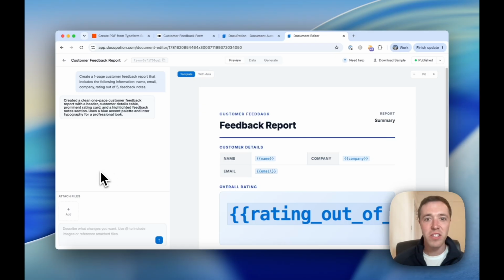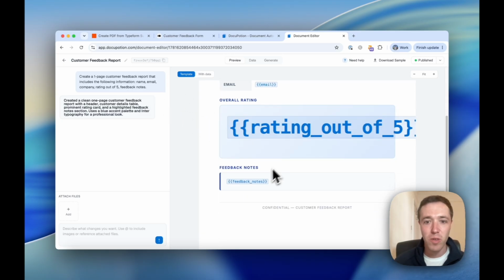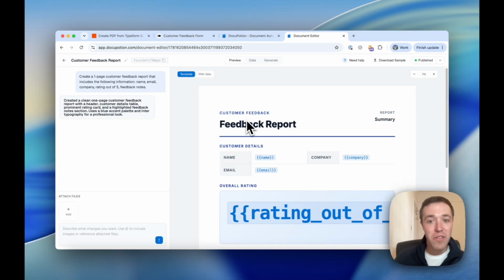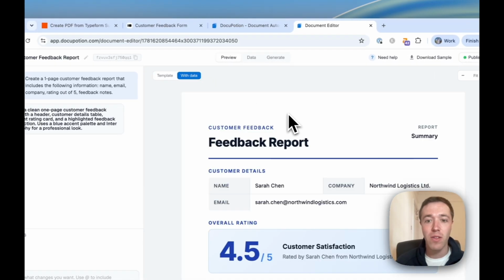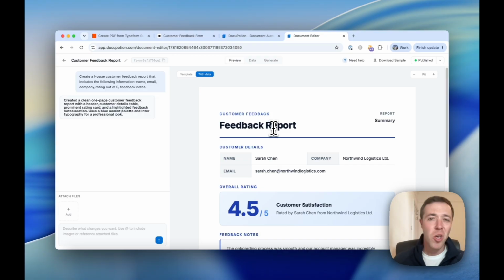Okay, so here is our customer feedback report. You may remember I specifically asked for certain variables to be included as merge fields, and that's what these text elements here are with the curly braces around them. These are going to change depending on what data we get from our Typeform submission. We can see how this is going to look with actual data if we click on the with data tab. You can see there, this is with sample data. And DocuPotion generally does a pretty good job of building a template from the information you give it.